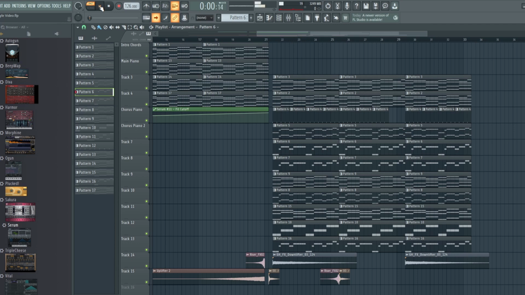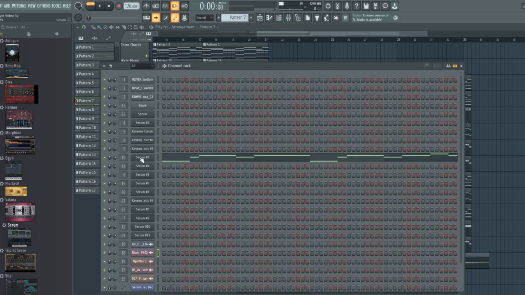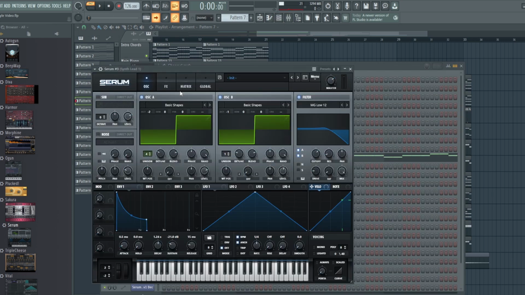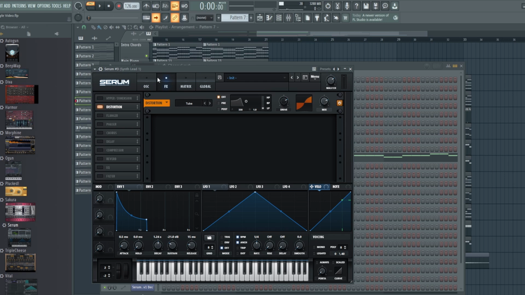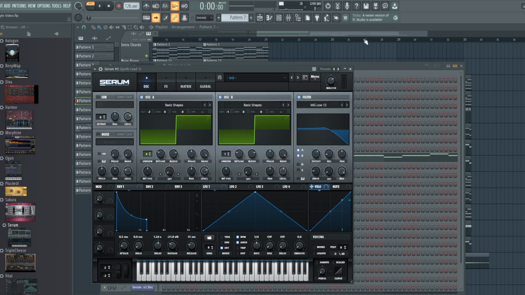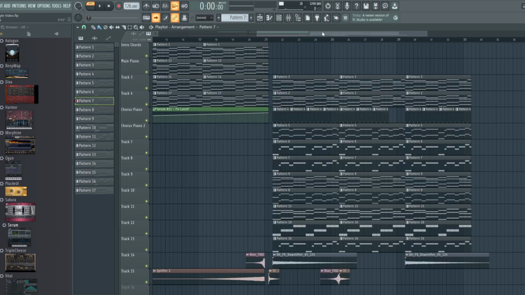Pattern 6 is just a higher piano. Pattern 7. We're getting into the lead line along with this distorted square here. And I'll show you what that looks like. It's just two basic squares, one at a lower octave, one at another lower octave, and then a lot of distortion on it. And that blends in.